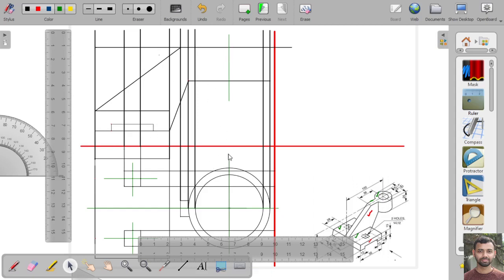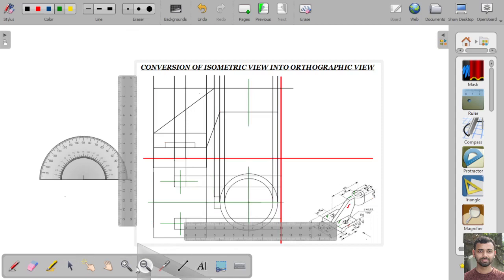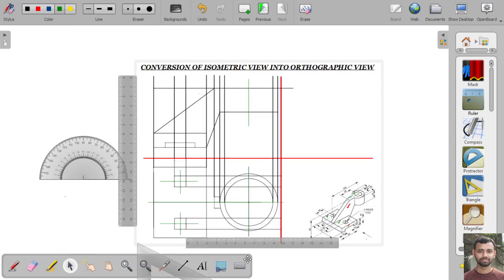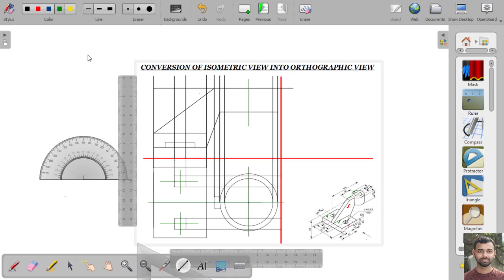Now we do one thing. Now we will make all the outlines thick lines, so that the picture will be clearer to us. So we are making the outlines in the top view first.